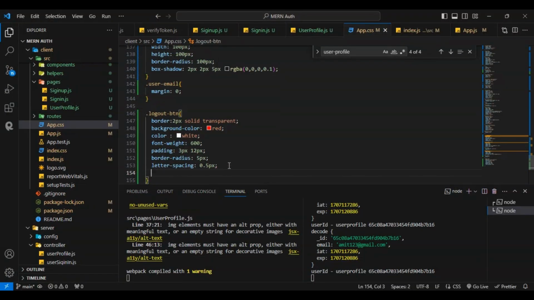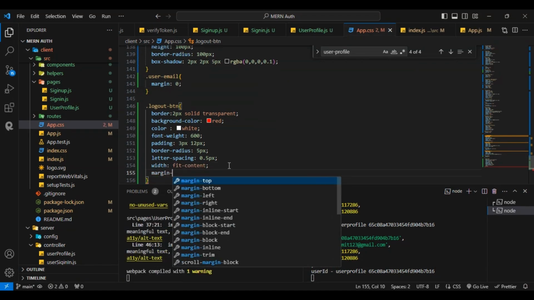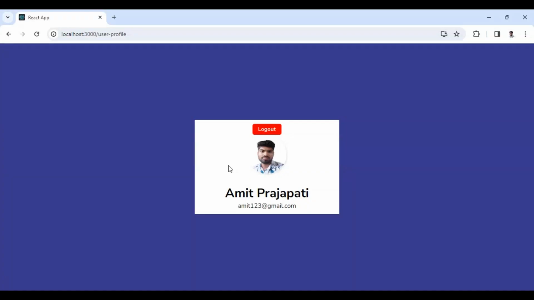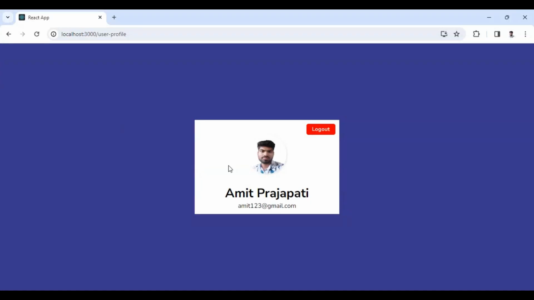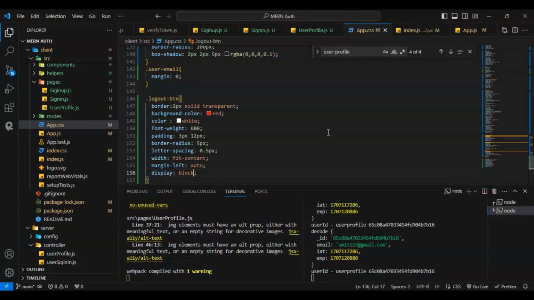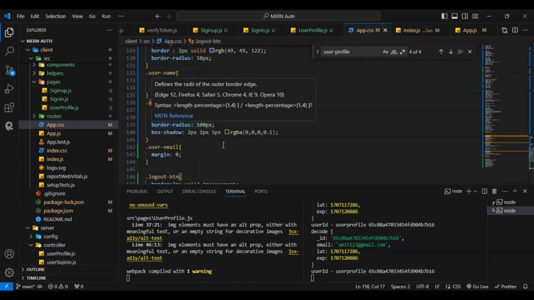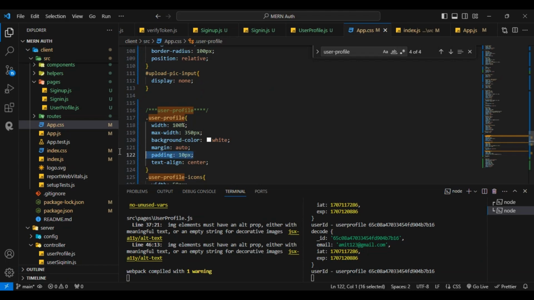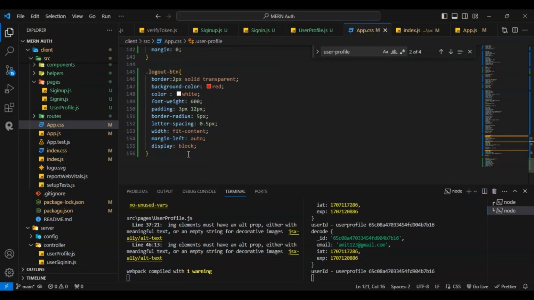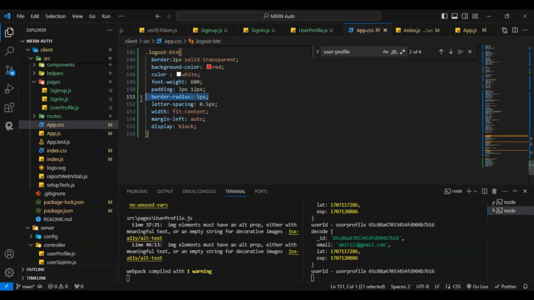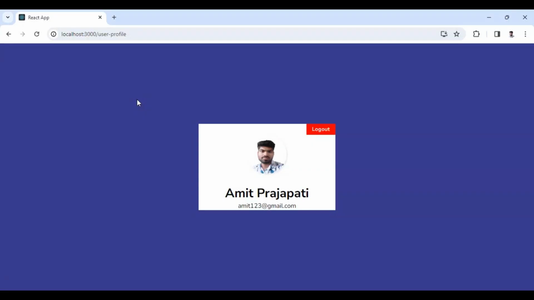Yeah, and this will be at the rightmost. For that here I will give the width fit-content. After that give the margin left auto, and after that I will give the display block. Now see, it is coming here because of this padding I had given. That's why it is coming a little bit like this. For that let me remove the profile padding. Where is it, here I had given the padding. Let me remove here. Let's remove this border radius. Yeah, now see, it will be perfectly fine.